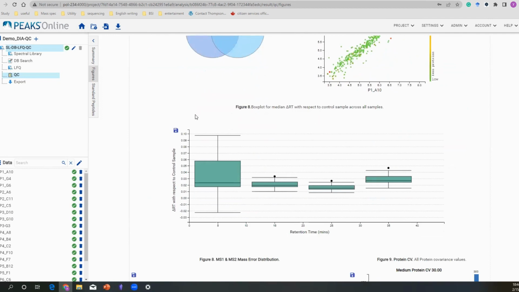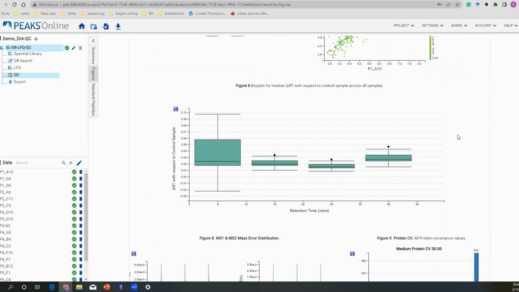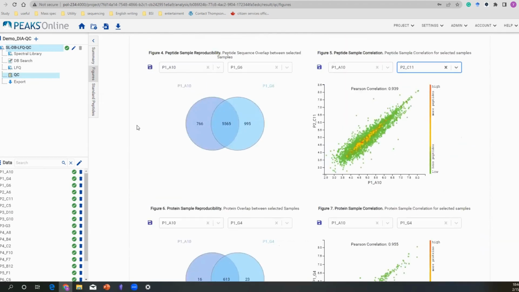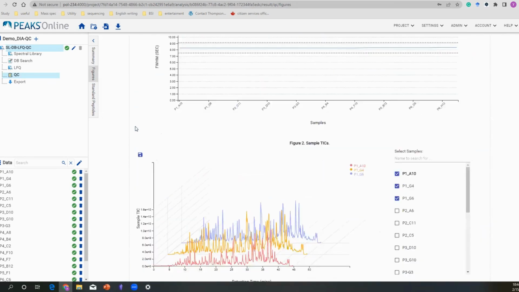Here we give out a box plot of median RT data. You can check your peptides for any major retention time shifting compared to your control sample. And here are our MS1, MS2, and MS errors. Your samples are separated into different groups, pass and failed. Also, for quantification purposes, we give out a CV value of your protein. So this page is all about untargeted analysis.